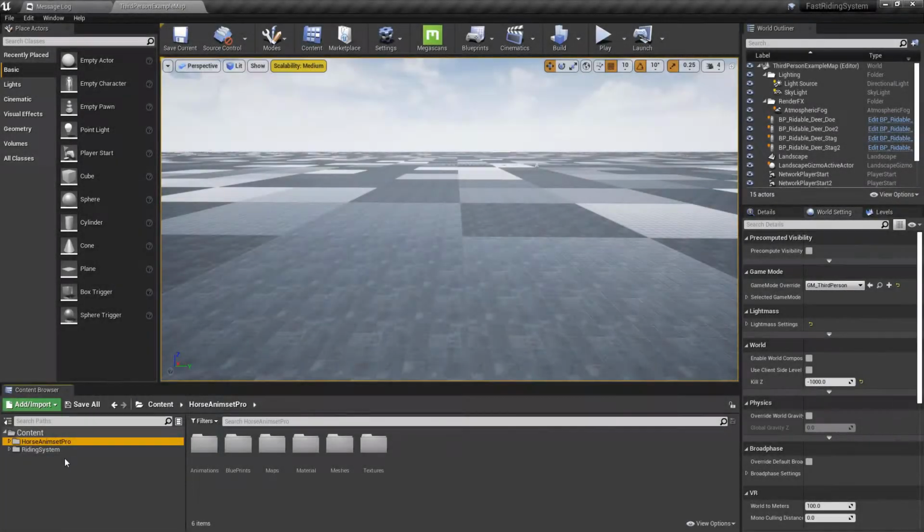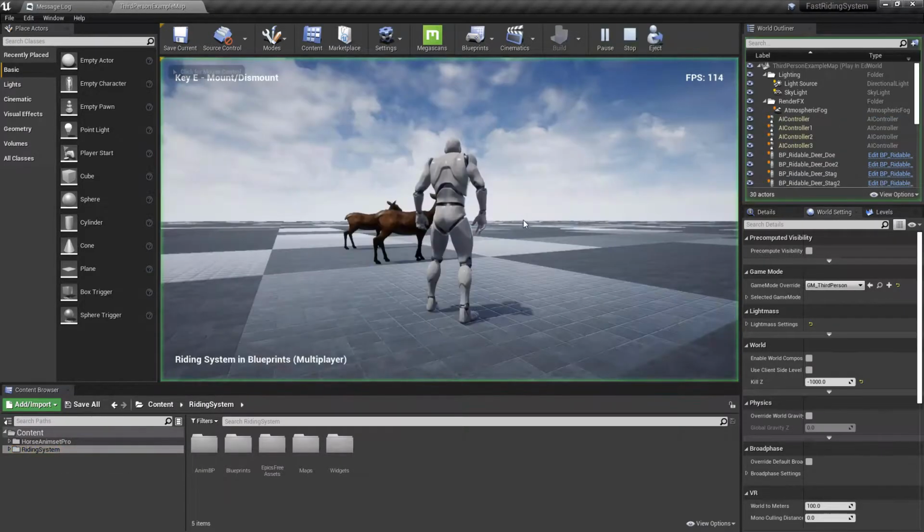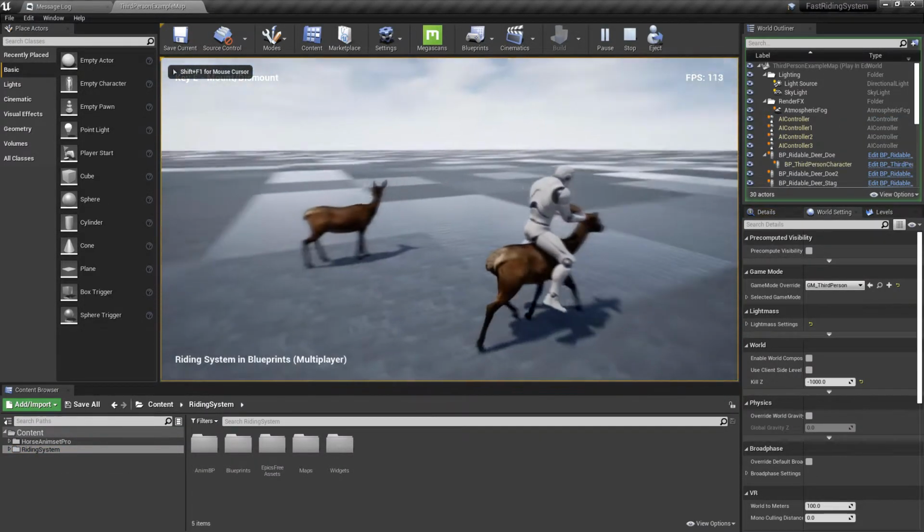So this is the writing system. I added the Melbourne Horse Animset Pro. So by default, this is what you have here, right?